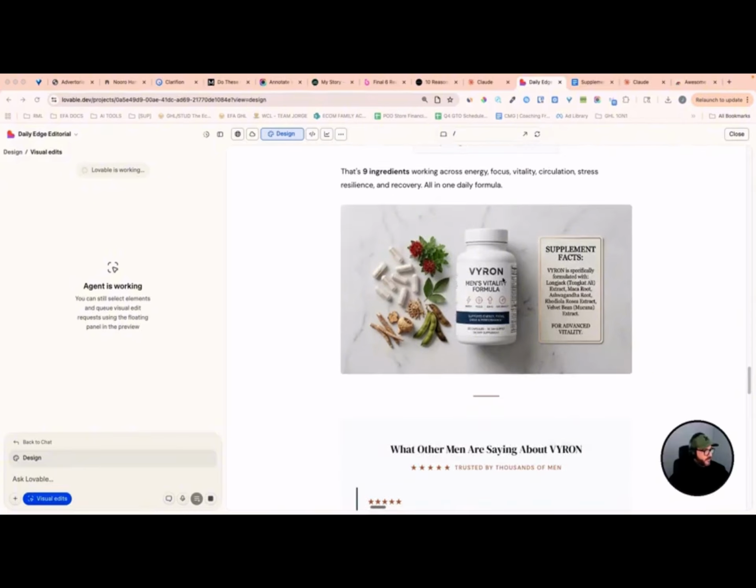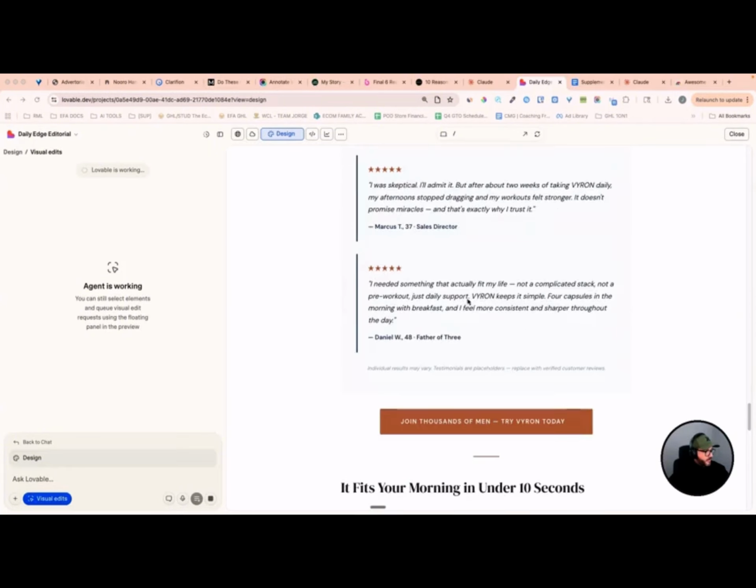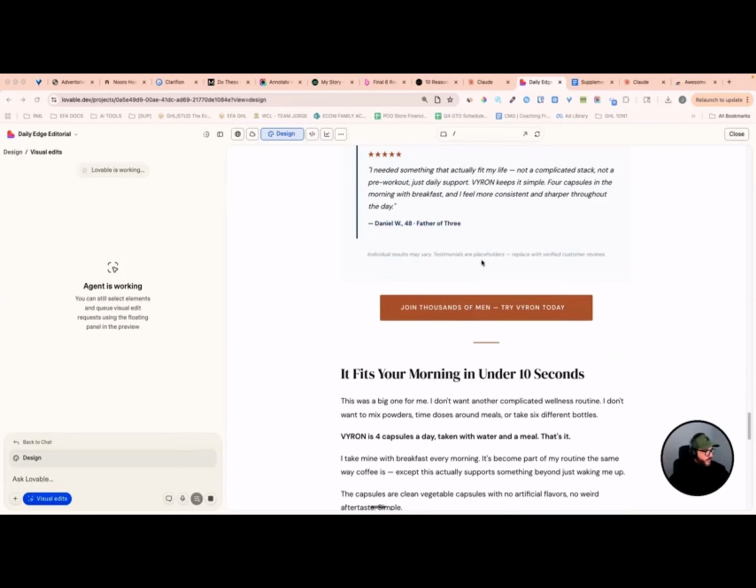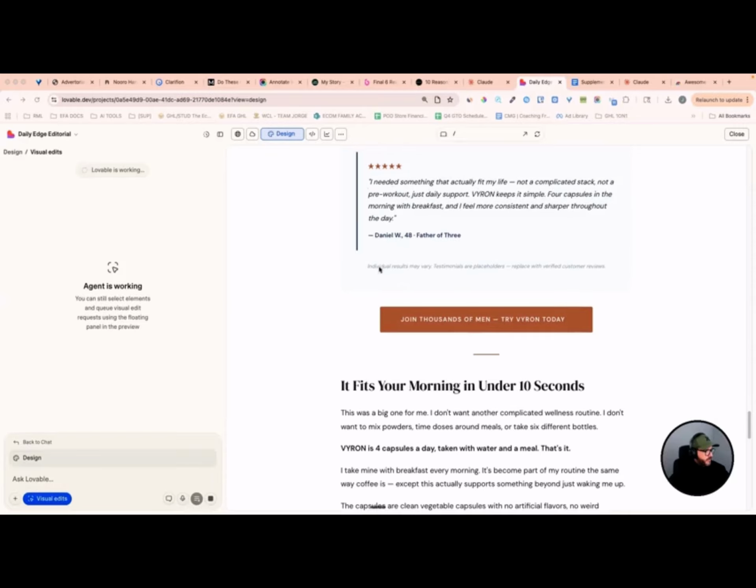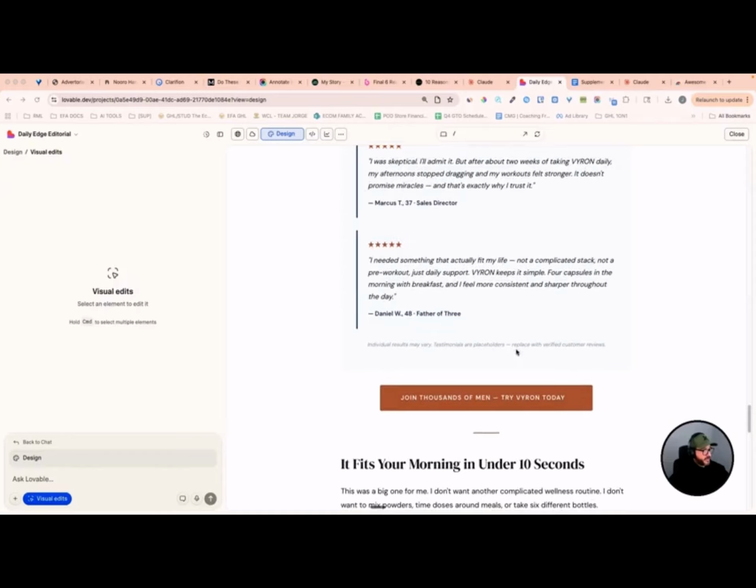Okay, so here is the image of the product. Perfect. So now, what else? Here it says individual results may vary, testimonials are placeholders, replace it with verified customers. For example, these things that are coming from the pro and from the previous one, right? So when I have something like that, that I know that I'm not going to have, okay?